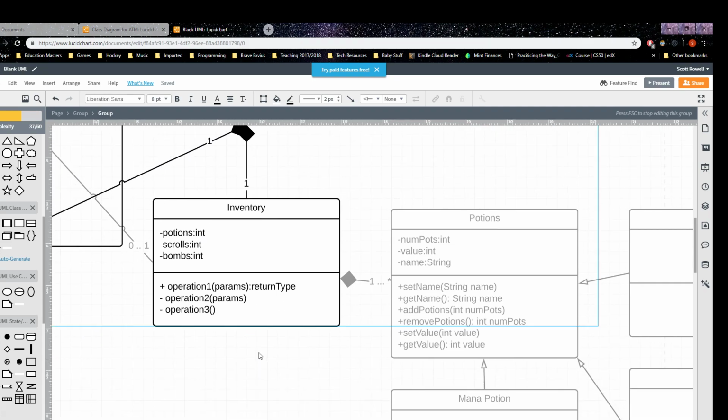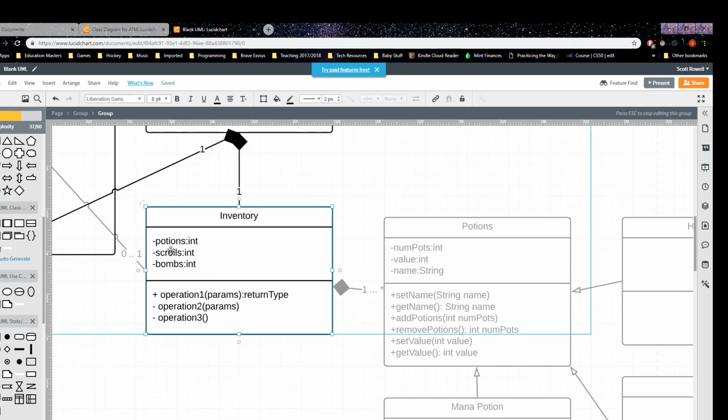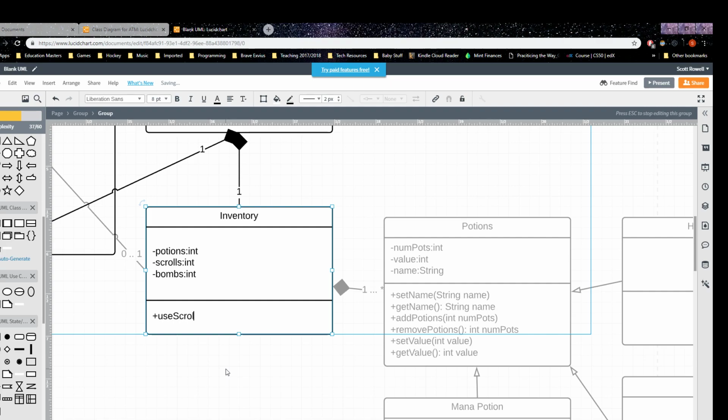In our inventory, I have a few different gameplay mechanics that I've included. Potions, scrolls, and bombs. In here, I just store the number of them that I have. And inside of here, I actually haven't developed all the logic. I've kind of left it blank, but maybe I would consider a method like use scroll. And using a scroll perhaps would improve the statistics of my character for a short amount of time, or perhaps cast a spell of some sort, or who knows what other functionality you might want it to do. But I would have a method to use it.